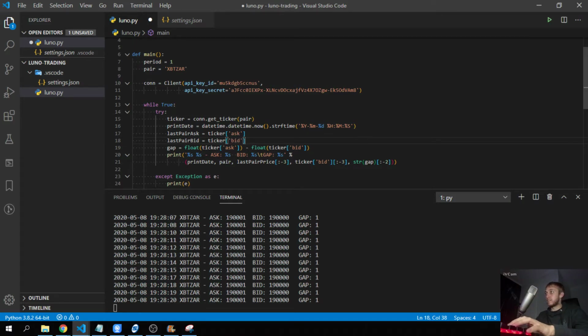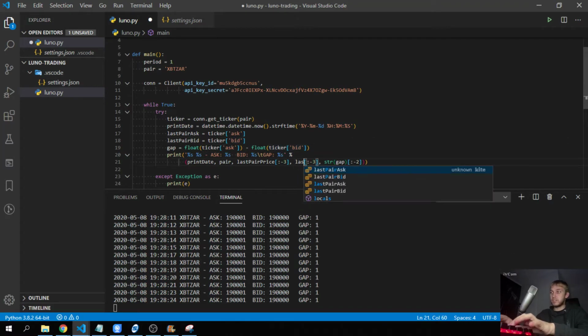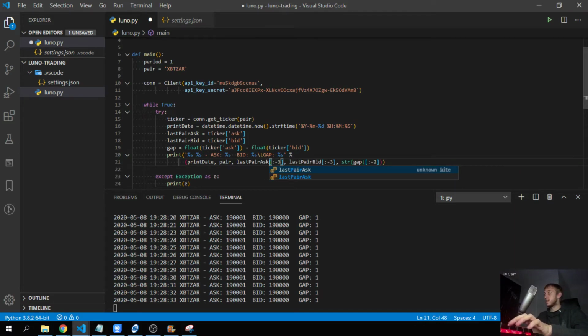So right now we're going to say bid over there, and instead of saying that there, I'm going to say last pair bid, and this is going to be last pair ask. Cool, wonderful. So this makes sense. We've got our values here, we've got our bid. We know that the pair is this.